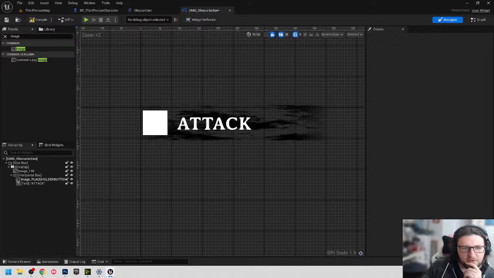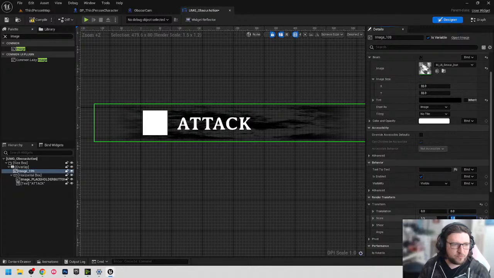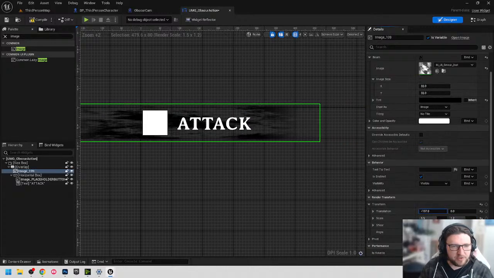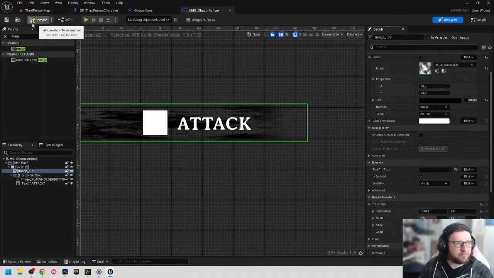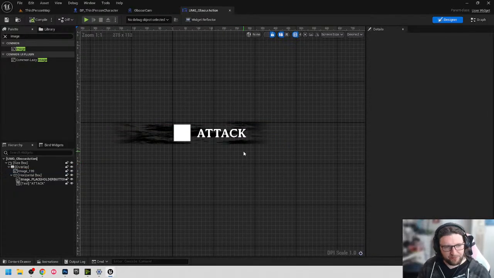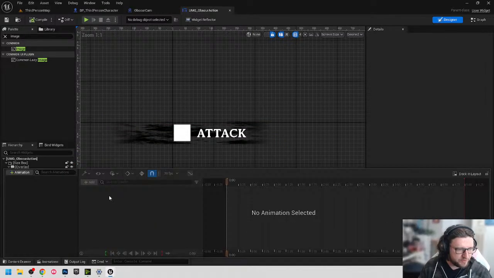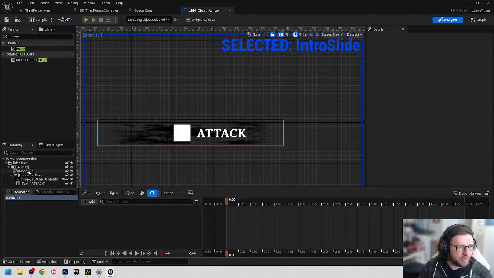Playing with some of the variables here. I'm actually going to scale this up a little bit more. Another thing I noticed as well is it sort of starts off on the left and then it sort of pans to the right. Actually moving these through animation isn't the best thing to do, but I just want to achieve the goal. So animations, new animations, slide. Let's play with the image and make sure that we're naming these as we go.